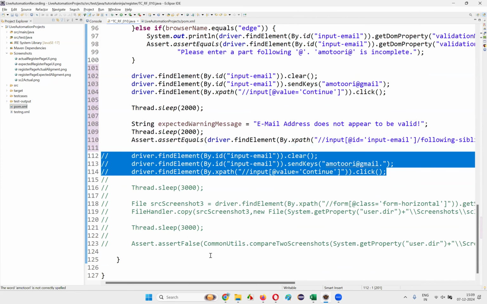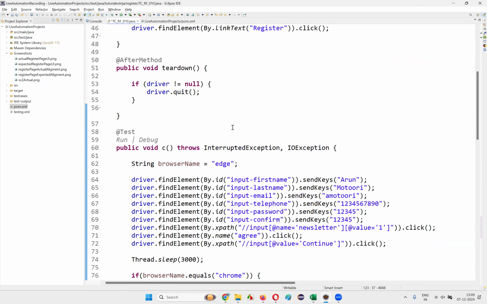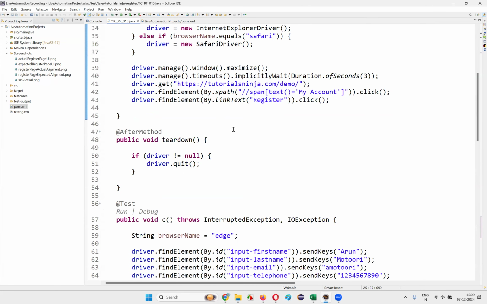Again, if you view like this, the screenshot part is there. We'll verify this first of all for different browsers. I'll just give the Chrome browser here. I'll see what is happening, whether that thing is coming or not, working or not. Right click, run as test.